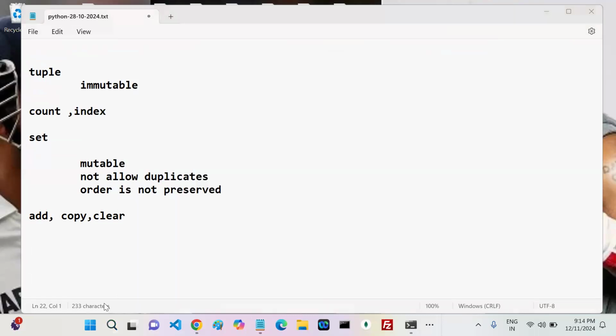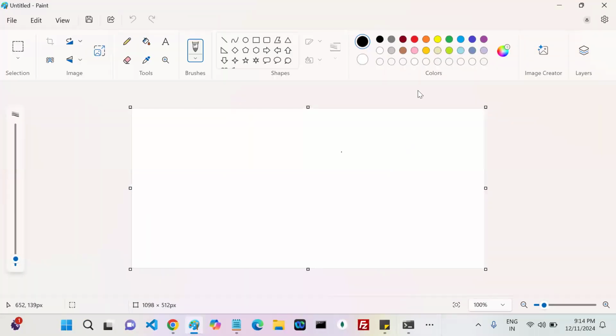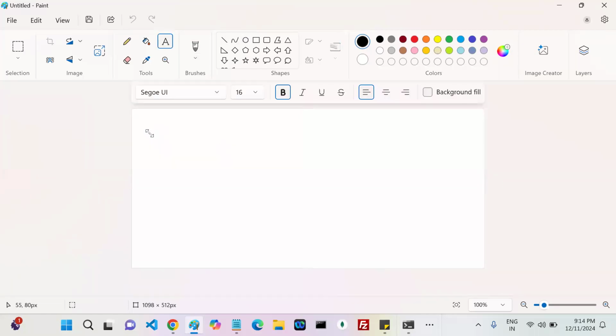Before that discussion, I just want to discuss something about mathematics sets. I have some students. How can we represent multiple students in a single variable? You can go with a list, or a tuple, or you can go with a set.